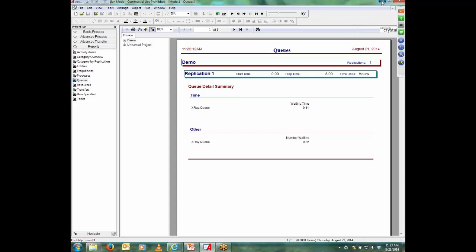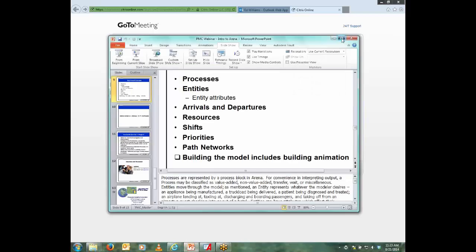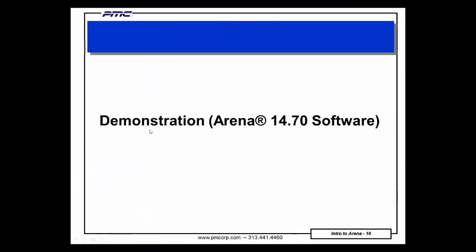So I'll minimize Arena for now, and we'll go back to our PowerPoint. And so you've seen the demonstration, and there's the current version number in case of interest of this software. New versions typically come out every 6 months to a year. Well, how do you start the first project? Where would you begin? For this slide, I'll assume you're new to simulation.